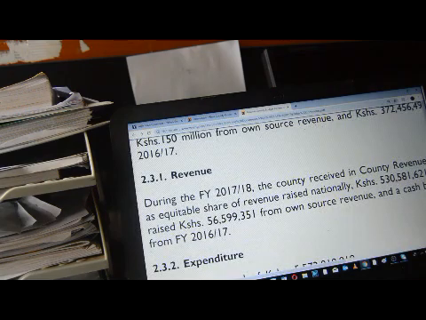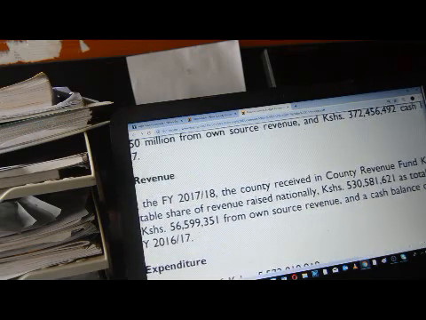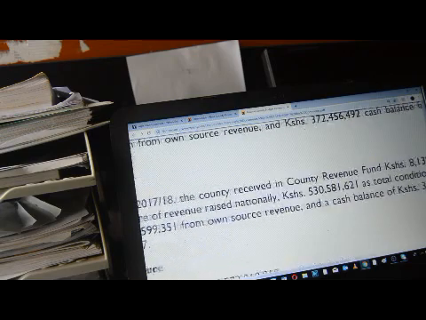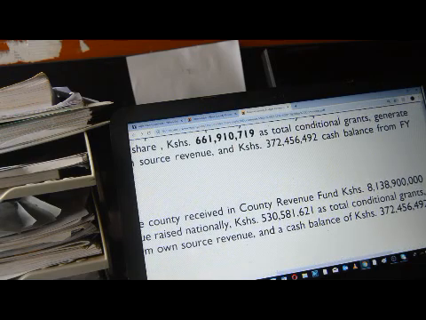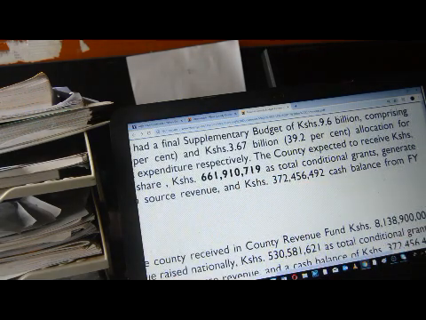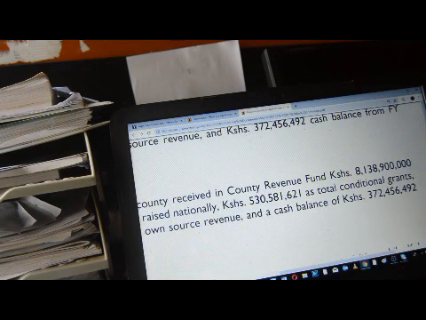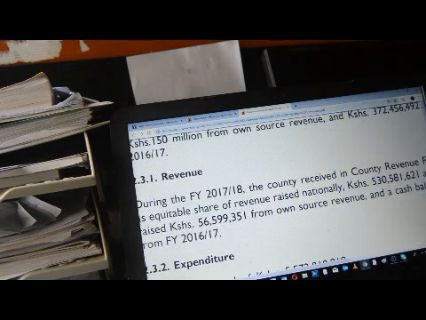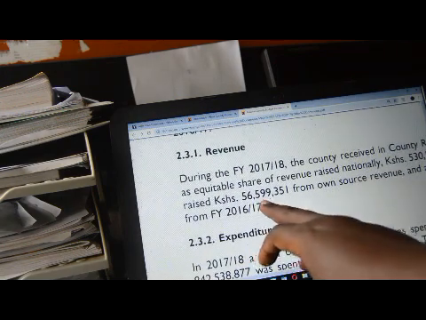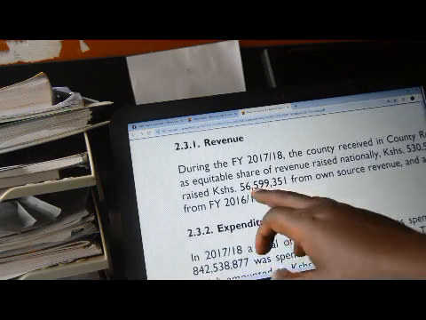In terms of revenue, during that year, the county received 8.1 billion as promised from equitable share. Then 530 was received as conditional grants instead of 661 million. So sometimes these conditional grants, not all of them are sent as promised in the documents. Then they raised 56 million. So they had a target of raising 150 million here. They ended up raising 56 million.